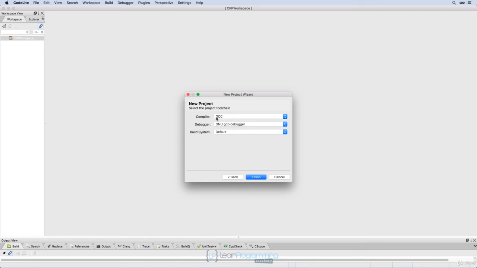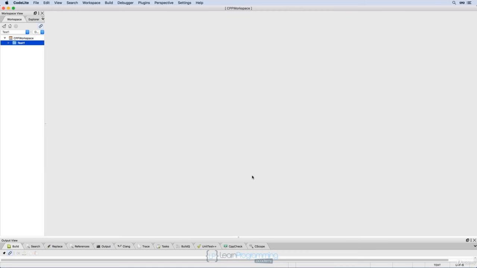As far as the compiler, we want to use the GCC compiler, but the debugger, we don't want to use the GNU debugger. We want to use the LLDB debugger. That's the Apple debugger. We'll select Finish, and you can see over here on the left that we've created a project called Test1, and it's got a source directory, and it's got a file there called main.cpp.